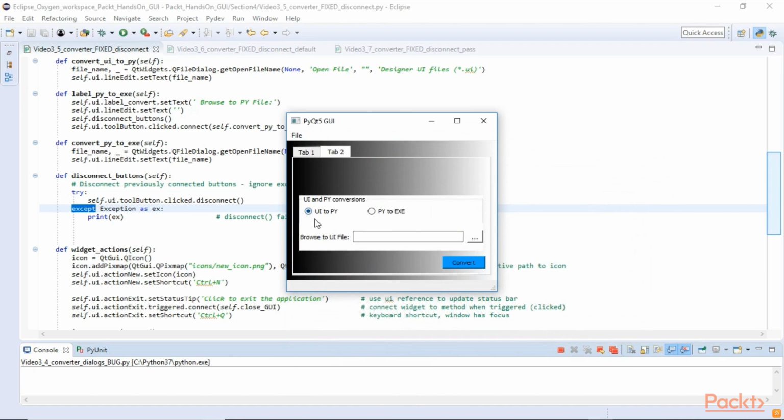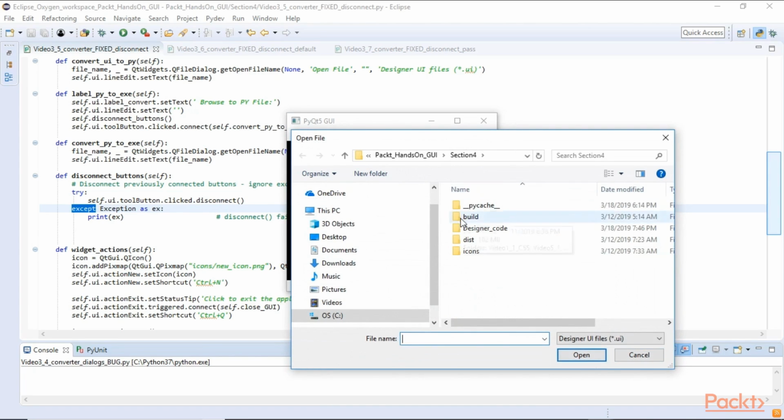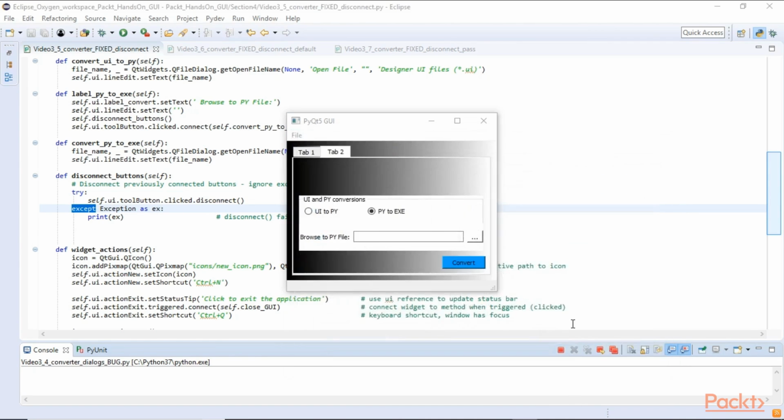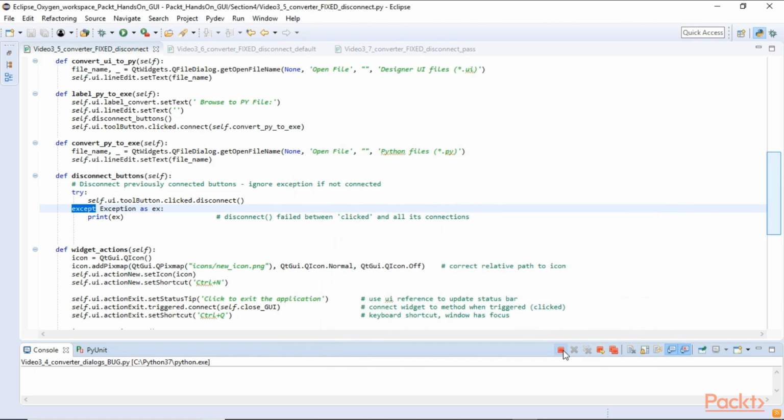Before, when we did UI to pi first and then switched to pi to exe, we were getting the UI extension, and when we closed the dialog, it would pop up again, like it does now. Not quite fixed, but we do that in the next step. Anyway, this is the bug, and this is what we are fixing by disconnecting.